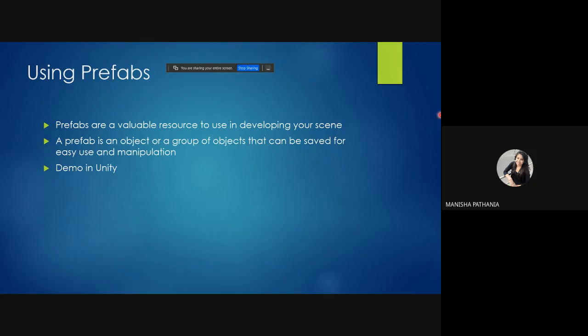Next is prefabs. So what are prefabs, first of all? Prefabs are used whenever you want to have multiple objects of the same type. In any game, if you are creating any kind of game, if you need multiple objects of the same type, then prefabs are used.